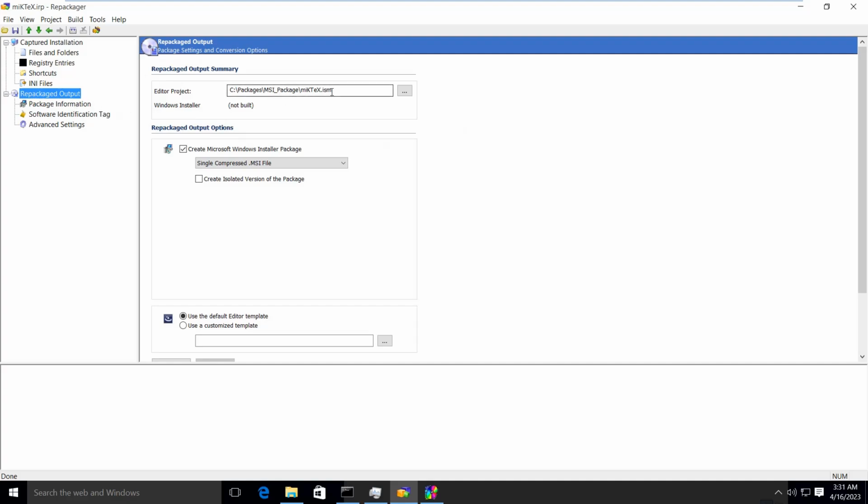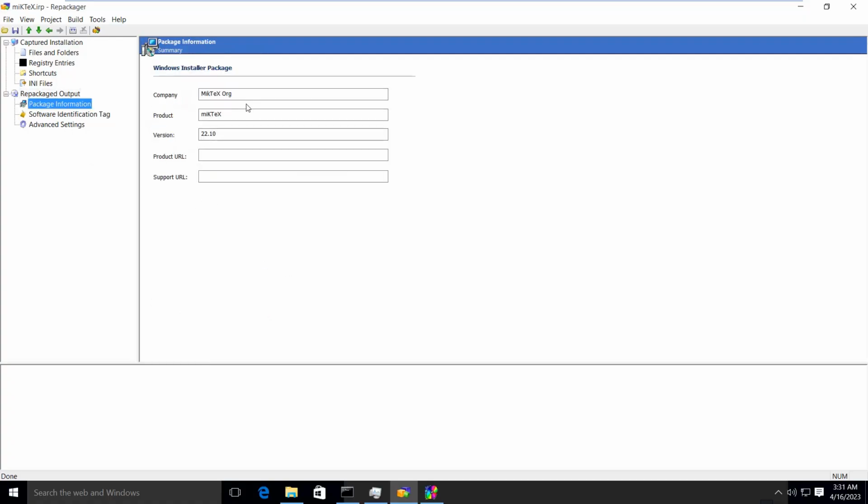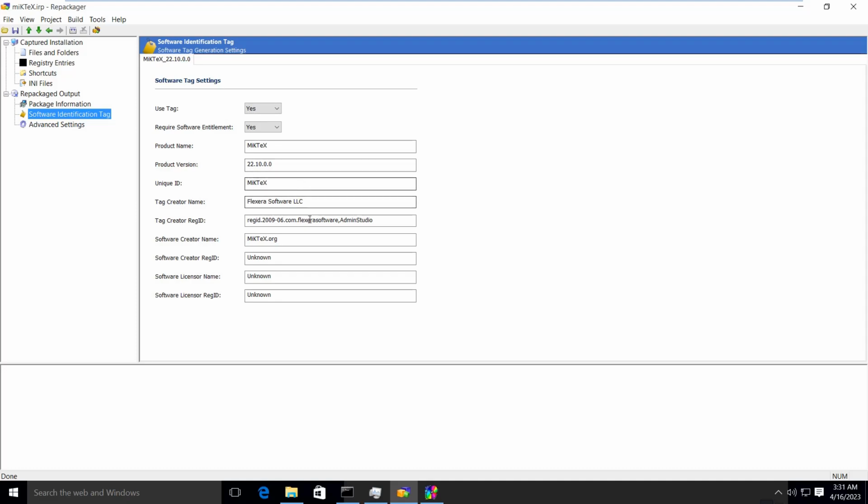The repackager output file is an .ism file, and you can keep a single compressed .msi file, or you can keep the msi with an external cab file. I am choosing the msi with external cab file. I'm leaving these default options, and in package information you can keep URLs if you want, but here I am leaving it as default. If you want, you can add any information here.